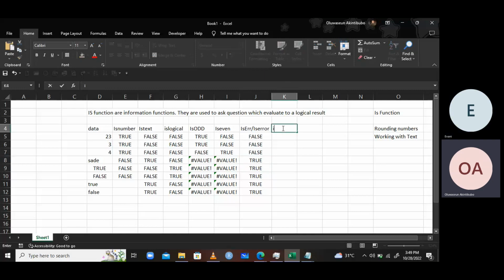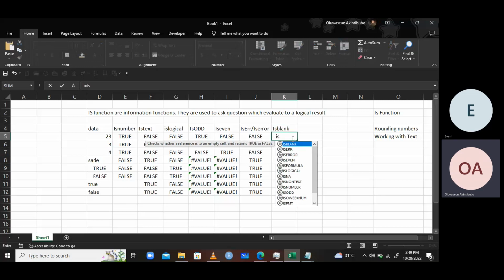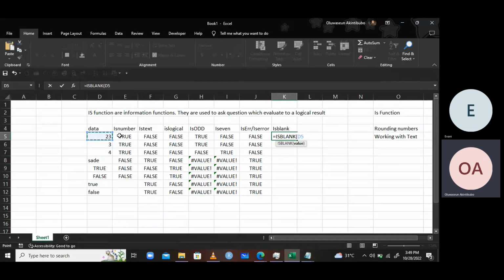Then lastly, we can say ISBLANK. So we say equals ISBLANK, and we choose this value, or no, let's choose this value.